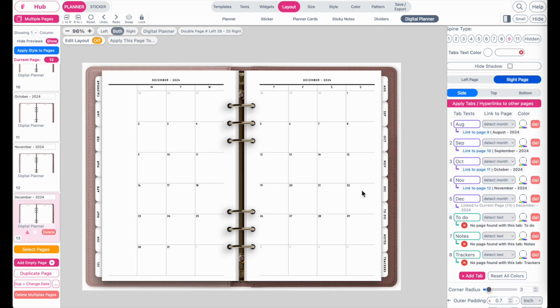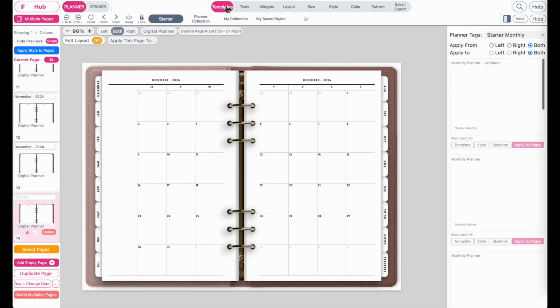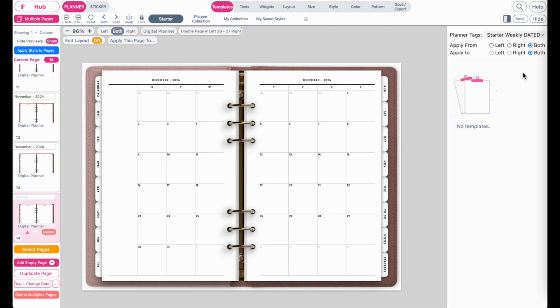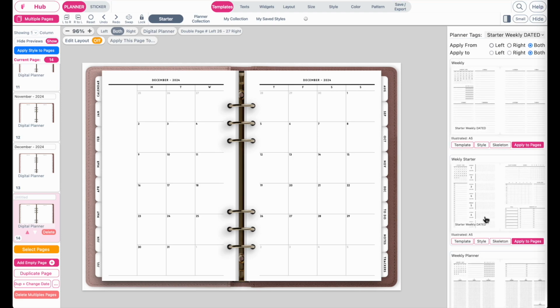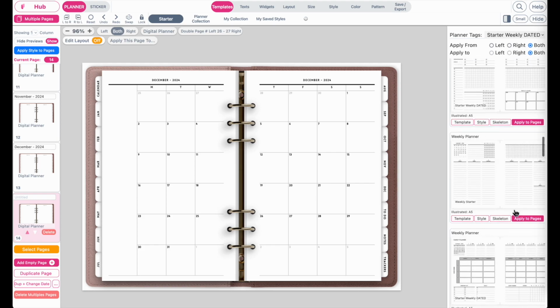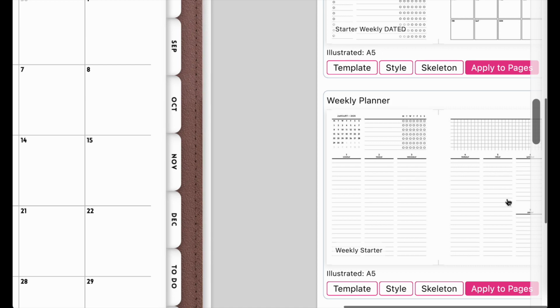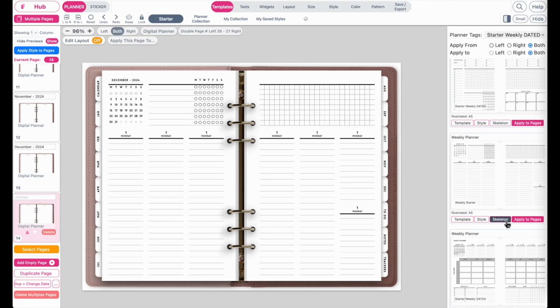All right. Once you have your monthlies completed, you can now duplicate the page and now work on the weekly pages. So let's go back to Template, Starter, and let's open up a weekly dated page. So let's choose one from the selection here. I think I'll go with this one right here. It's just a simple weekly planner with columns. So let's click on Skeleton.